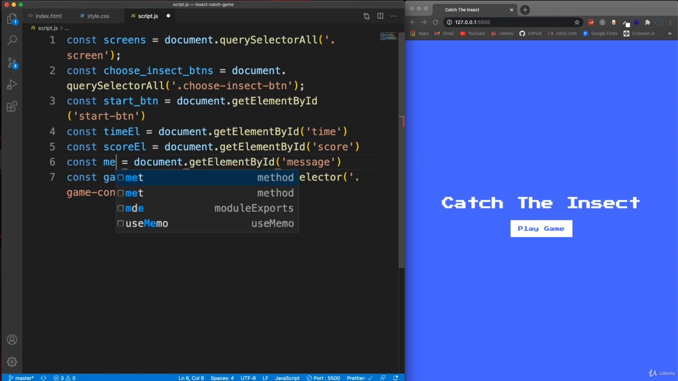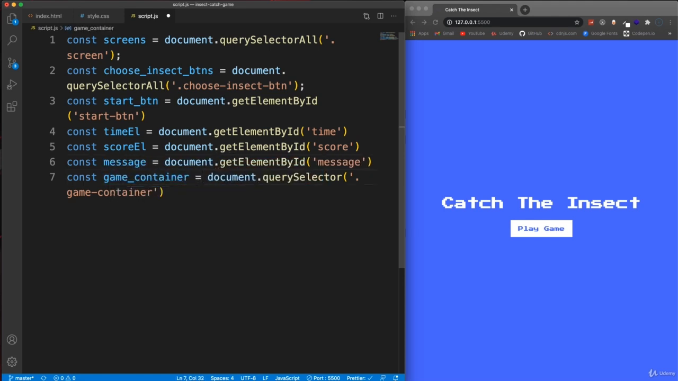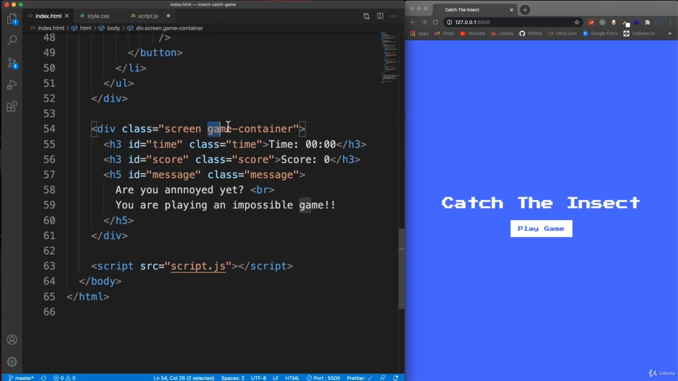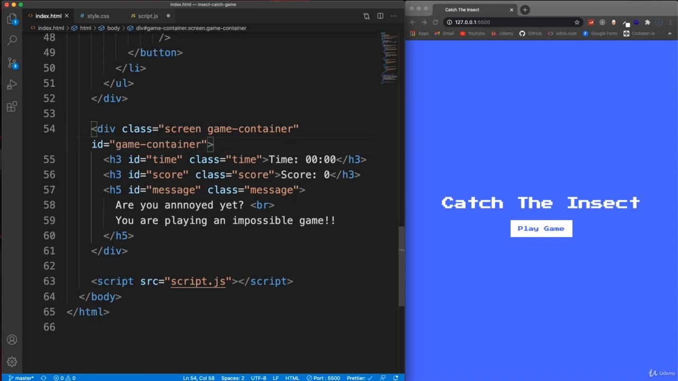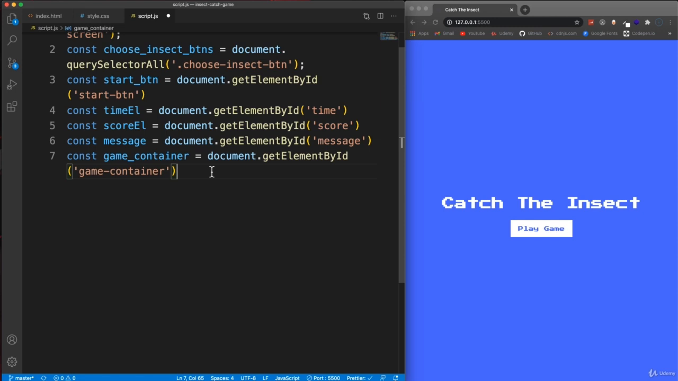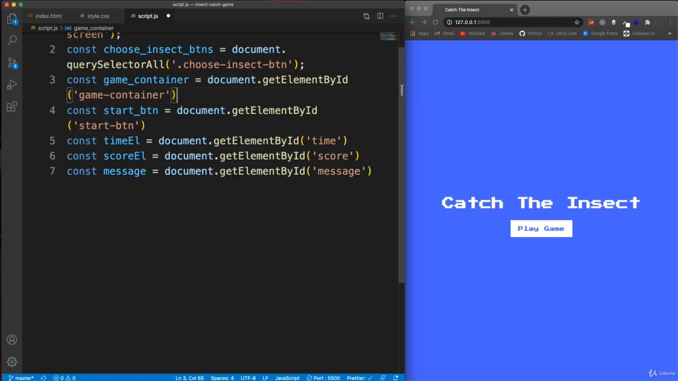Actually, I think it makes sense to use an ID of game container. So let's change this to get element by ID and just get rid of the dot. And then in our HTML, let's see right here. Yeah, it makes more sense to do this anyway. But we did style it with game container, so we'll leave that. But let's add an ID of game container. All right, so I think we have everything we need. Message, yeah. I'm just going to move the game container up here above time element.